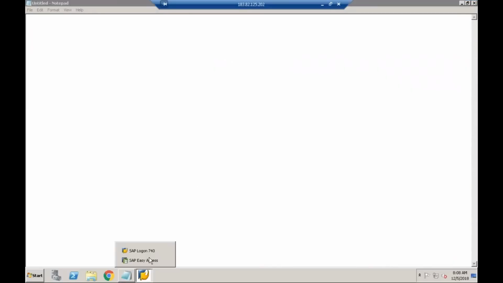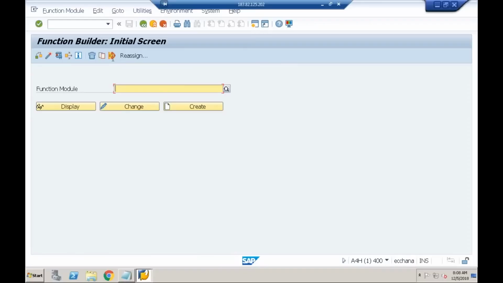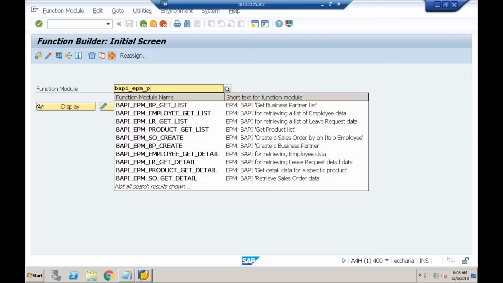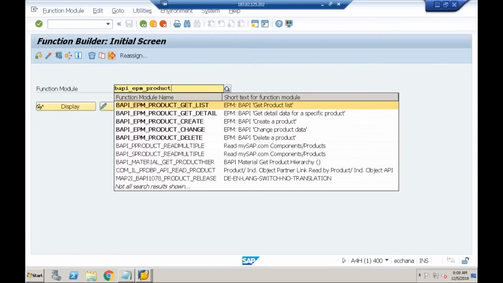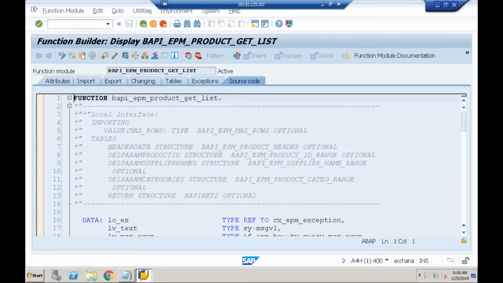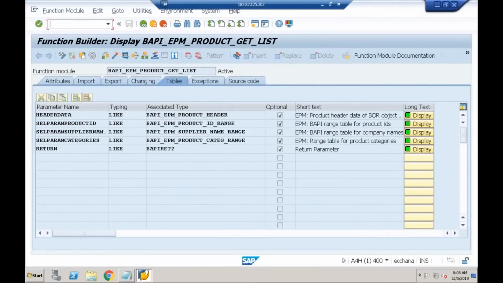If you observe the function module which is used for retrieving the list of product details, we have the function module BAPI_EPM_PRODUCT_GET_LIST. In this function module, we are not passing any parameters. It is going to return the list of products data. As part of this function module, we have an optional parameter.